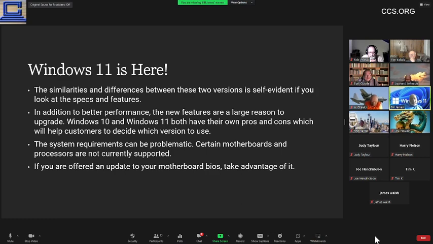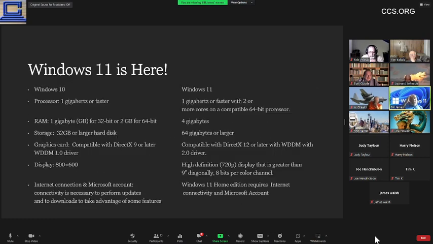But to continue on, the similarities and differences between the two versions is self-evident if you look at the specs and features. In addition to better performance, the new features are a large reason to upgrade. Windows 10 and Windows 11 both have their pros and cons, which will help customers to decide which version to use. The system requirements can be problematic. Certain motherboards and processors are not currently supported. But if you're offered an update to your motherboard BIOS, take advantage of it. And here's some of the requirements.